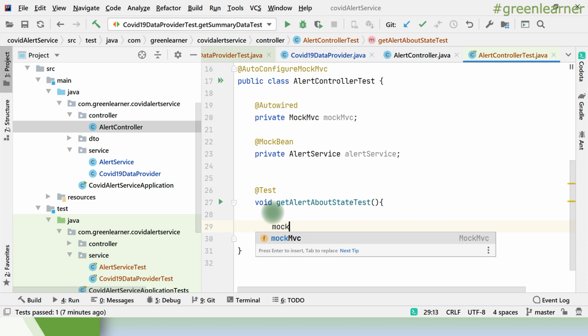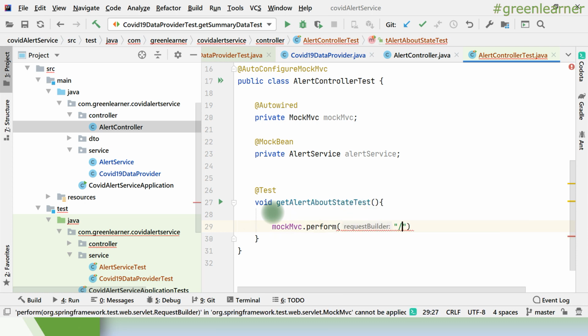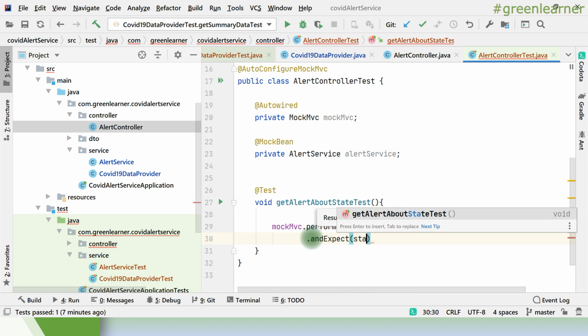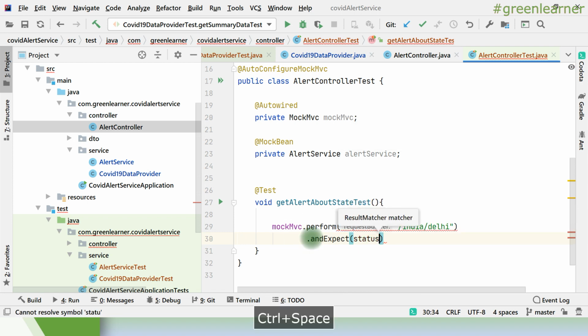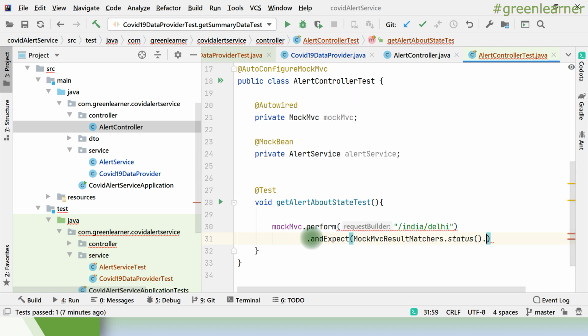So how to call the endpoints? On MockMvc, there is one method, perform, and under perform I have to give the endpoint that I want to call, right? So we have the India name, and under that I have to pass the state, Tally, right? And expect status, there is status().isOk. So I am expecting a 200 status here, right?